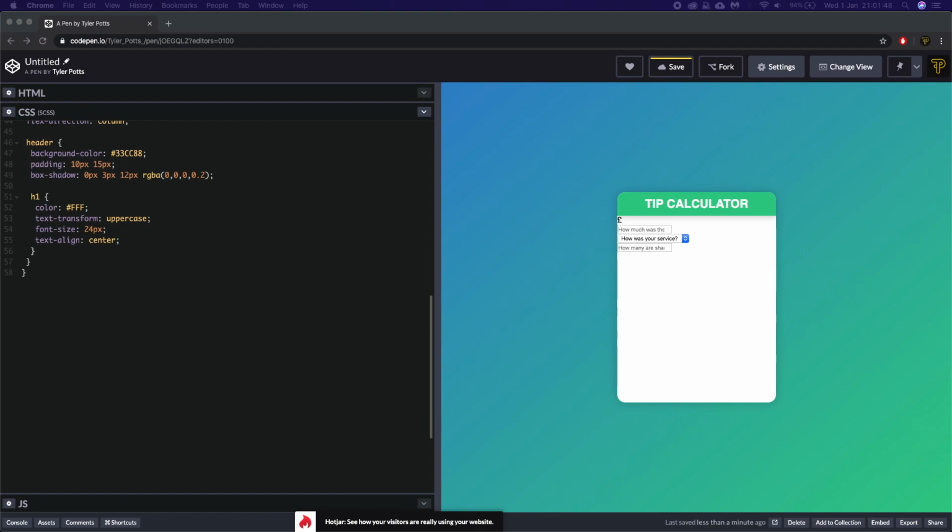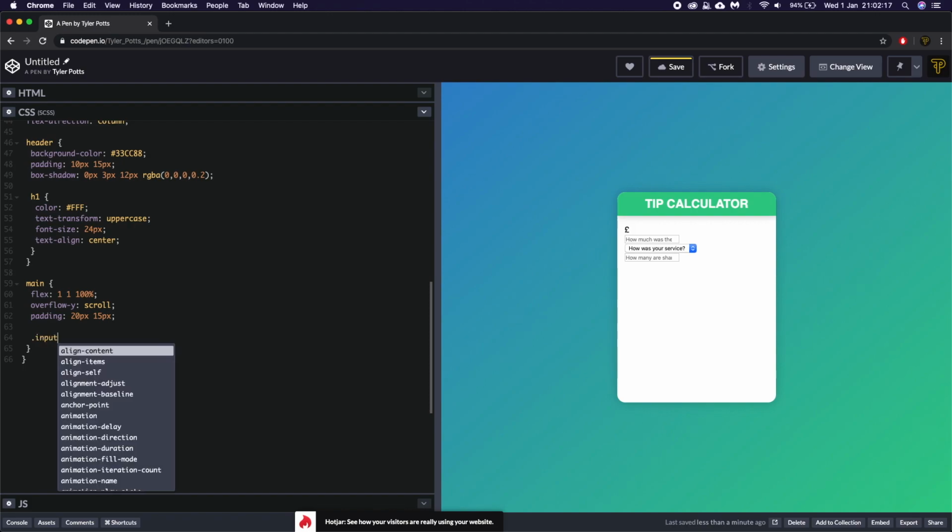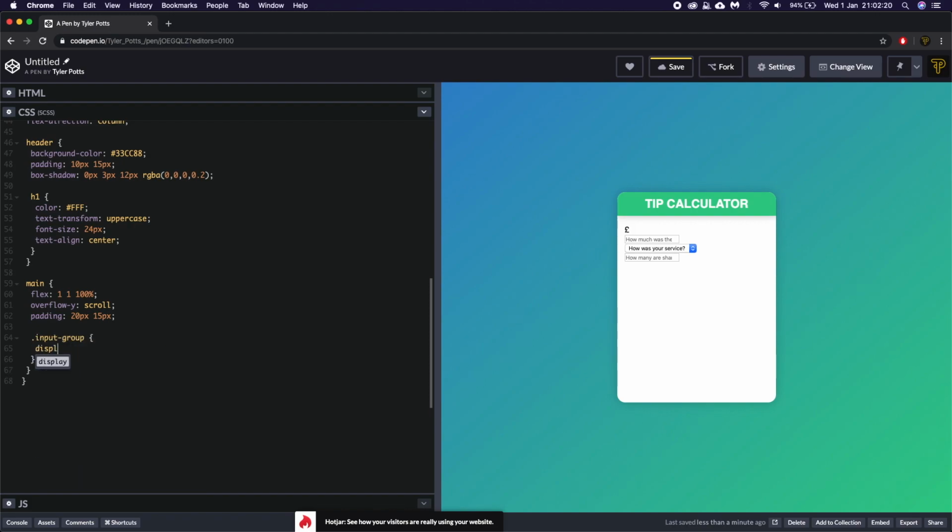We want to basically go into our main first. So after header, we'll say main. We're actually going to give this a flex of 100%, because this is going to take up the remainder of the page. We're then going to give it an overflow Y of scroll, and then a padding of 20 pixels, 15 pixels. We're then going to set the input group. We're going to give that a display of flex, because we want things to sit next to each other, with a margin bottom of 20 pixels.